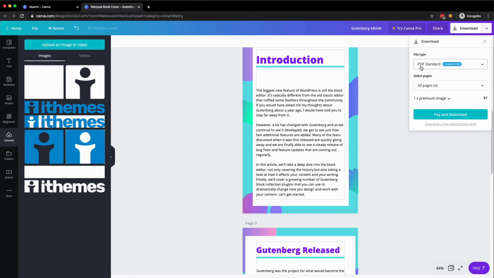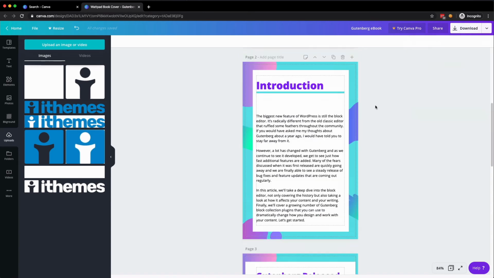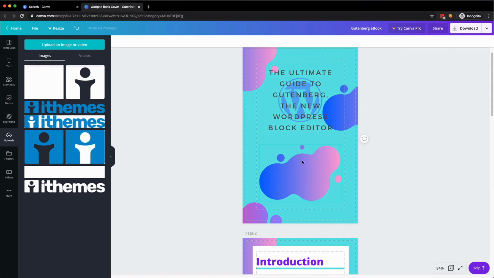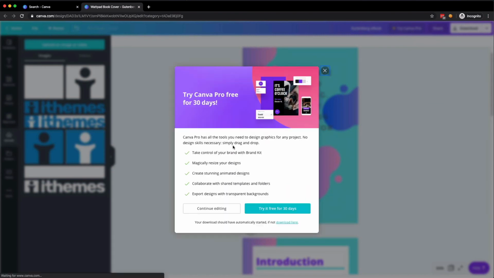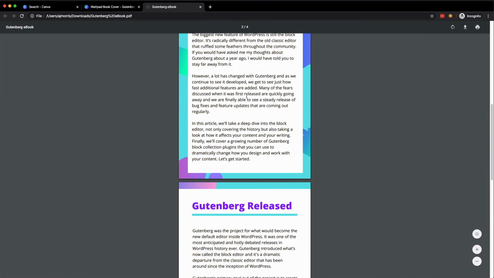But once you're ready, you can pick the download. I have to pay because I have that premium image. This guy at the front, we'll just remove it so I can download it. And here I am downloading the PDF, and here's that PDF, right?